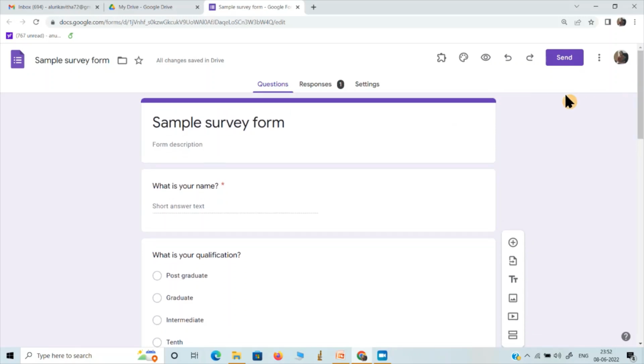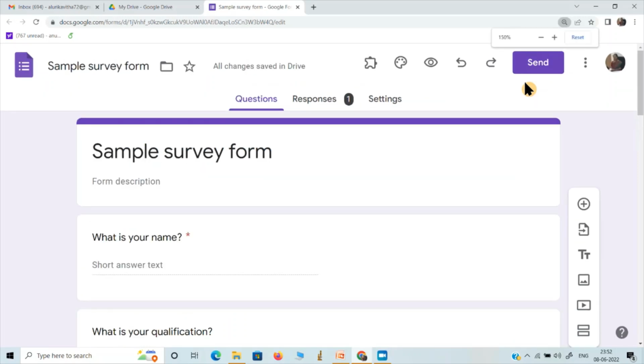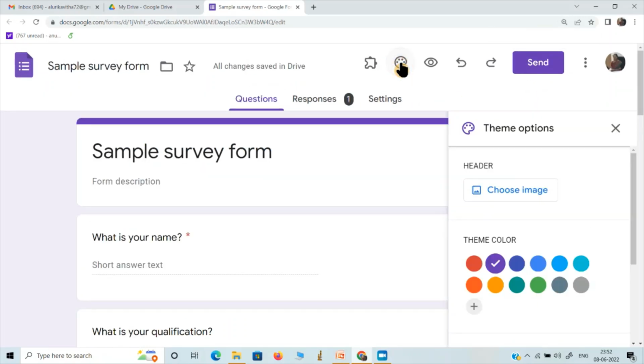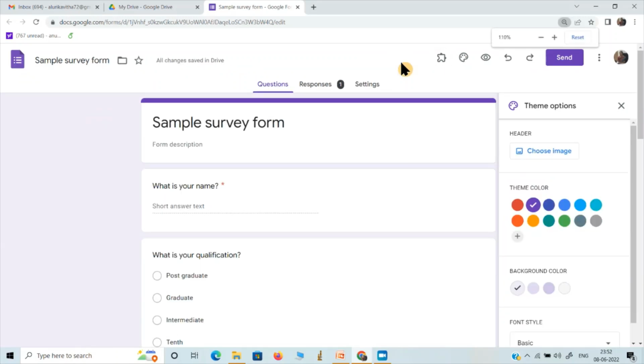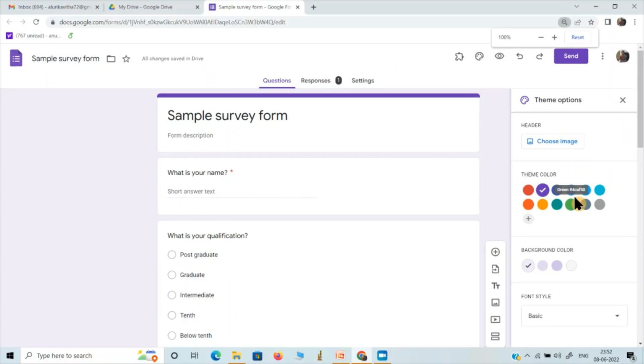So now let us see how to customize things. For example, here we have an icon, a palette kind of icon. I'll zoom in once. This is the icon, and if you click this, you can select the theme you want, whatever theme, whatever color you want.